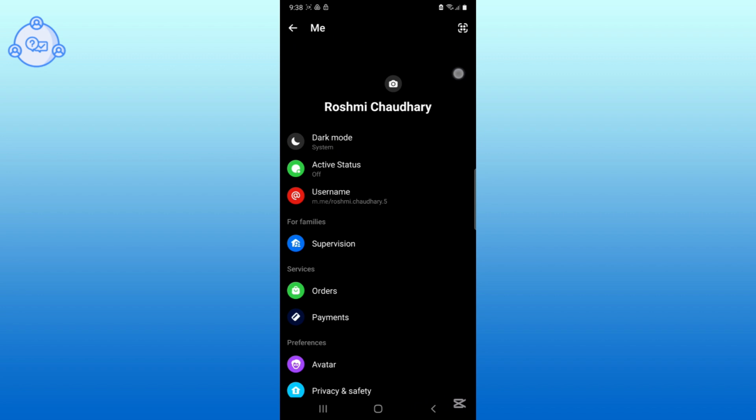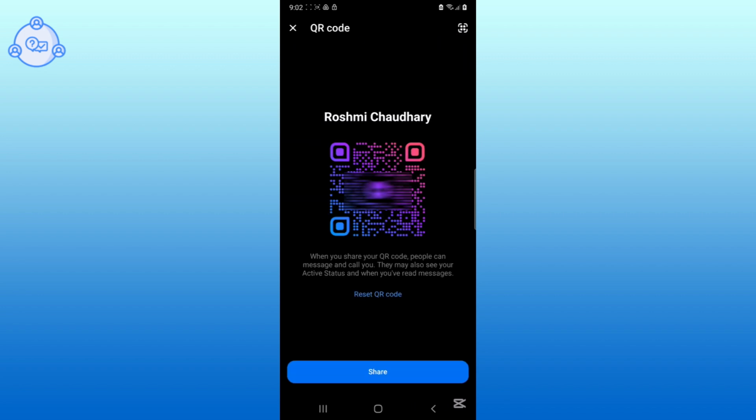After that, tap on the icon from the top right corner. Now your QR code will appear on the screen. You can save it, share it, or use it as needed.